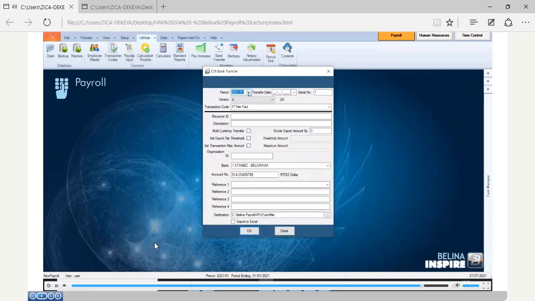And once you get to this page, it will ask you the period, which is 2021, which is basically January, and then the date that you want to do the payment, which will probably be the end of January. And then after that, you need to put in the version for your bank transfer file. In this case, we're going to be paying our salaries using Stanbic, so we're going to choose the version for Stanbic.